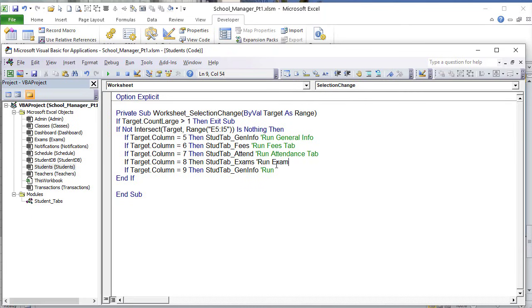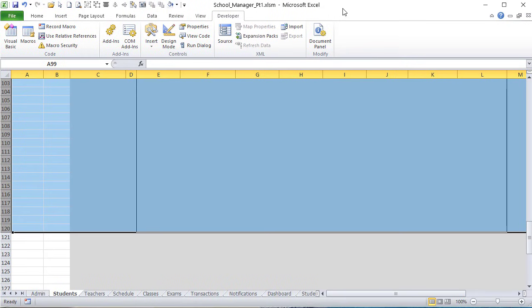Run exams tab. See, it's easy once we get started because we just have to follow along. And the last one is student ID. Student ID, okay? And make sure it goes to capital Run student ID. Okay, good. So what we'll do is save our work. Always save before running macros. And now we can test it out to see how we're doing.